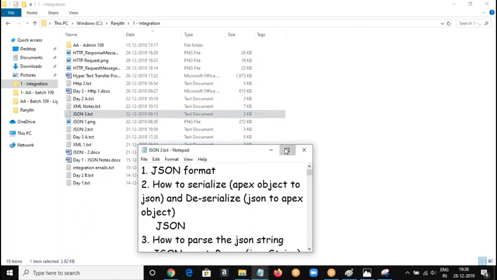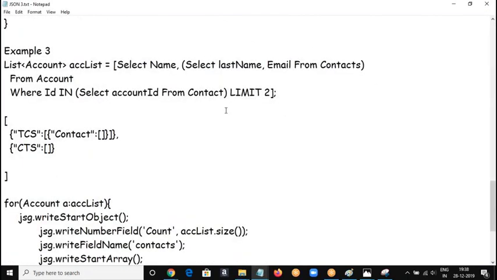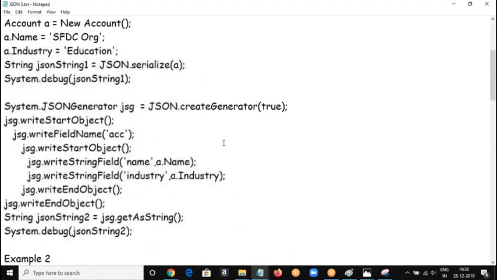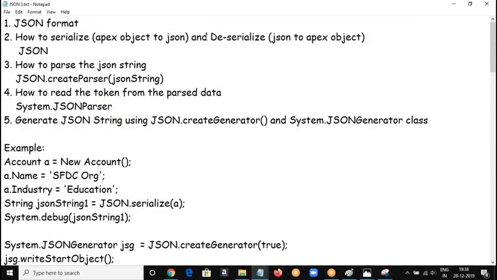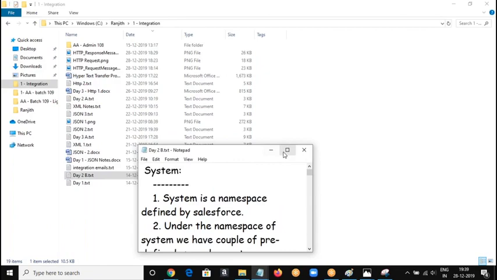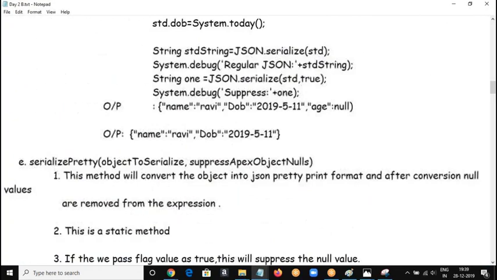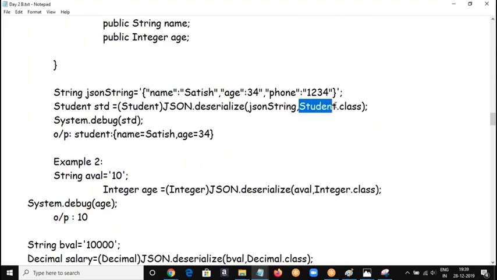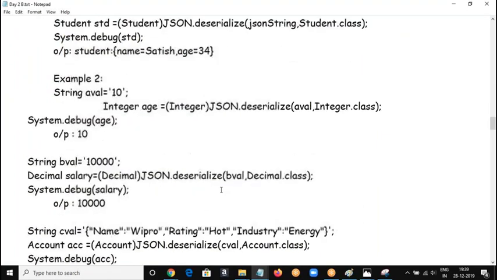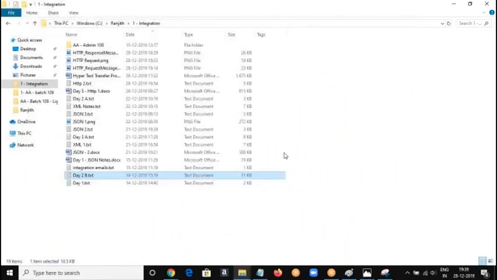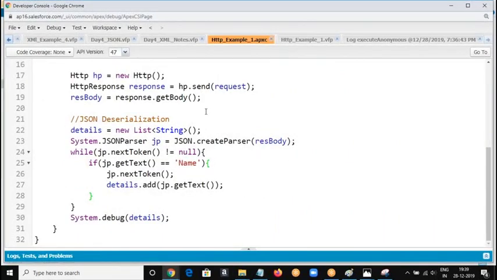If you know the format of the data you are receiving, then we can go with the deserialize method based on the Apex class type. Anyway, I couldn't find those notes for you to recall. If you know the class, the format, of course we can go with the predefined format. If you do not know the format, the dynamic format, then you'll go with createParser. Read the token individually based on the text field. That's what you did here.